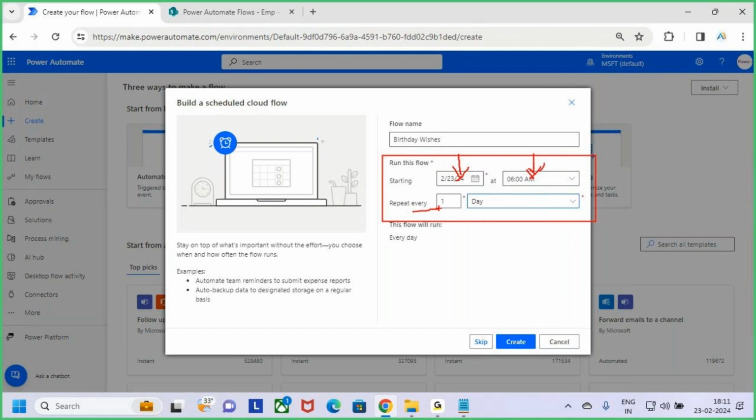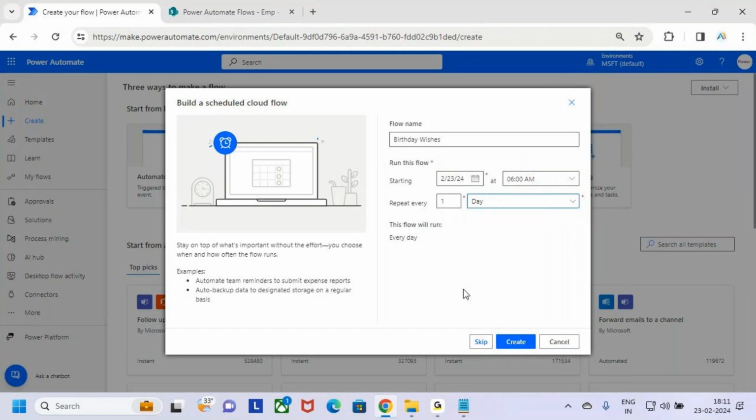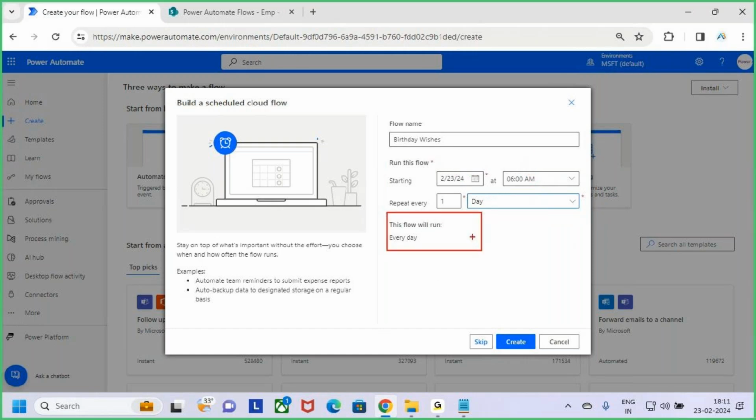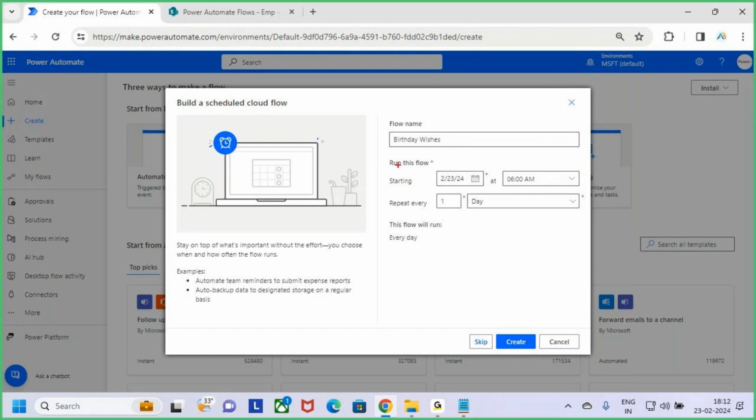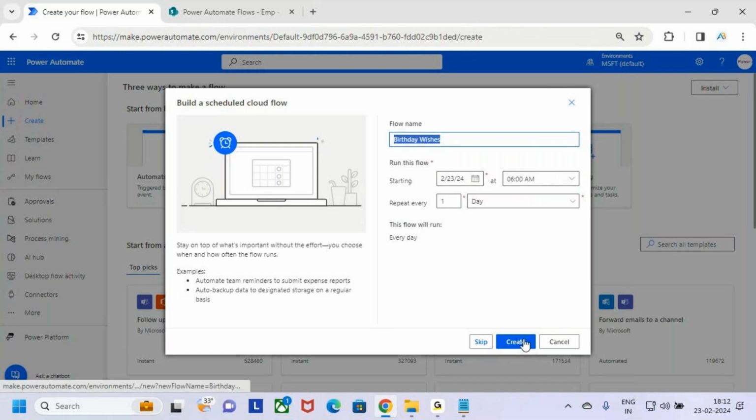And how many times do you want to repeat it? Only one time I want to repeat this flow. So how many days? Every day, one time I want to repeat this flow from today onwards. So it is telling that this flow will run every day. Now next, once after passing the flow name and the date and time you want to run the flow, once after passing the trigger, let me click on Create.